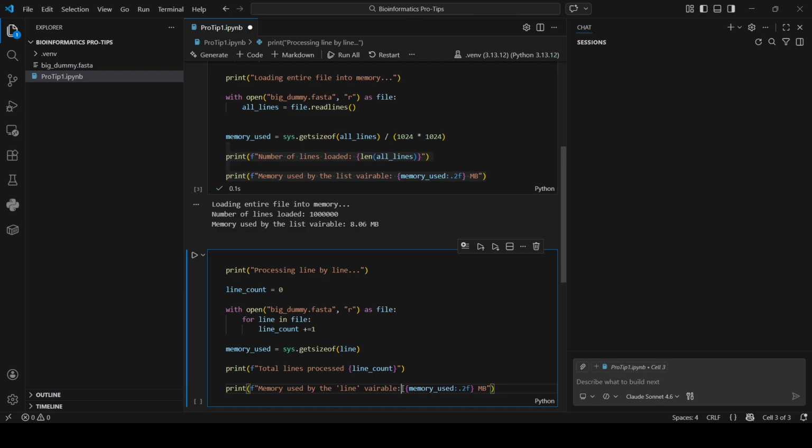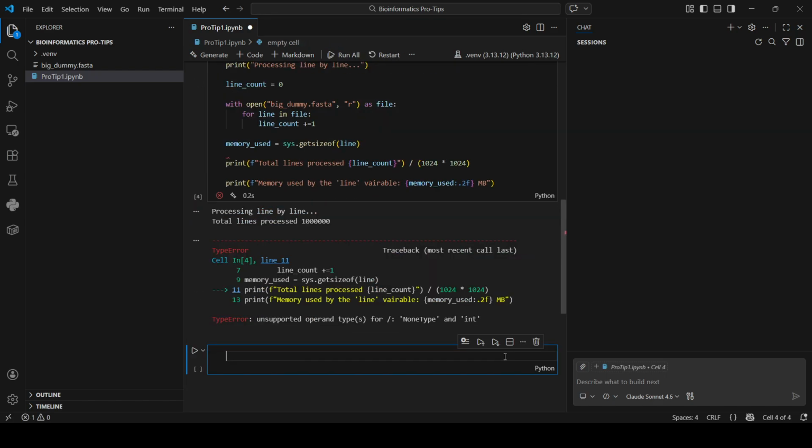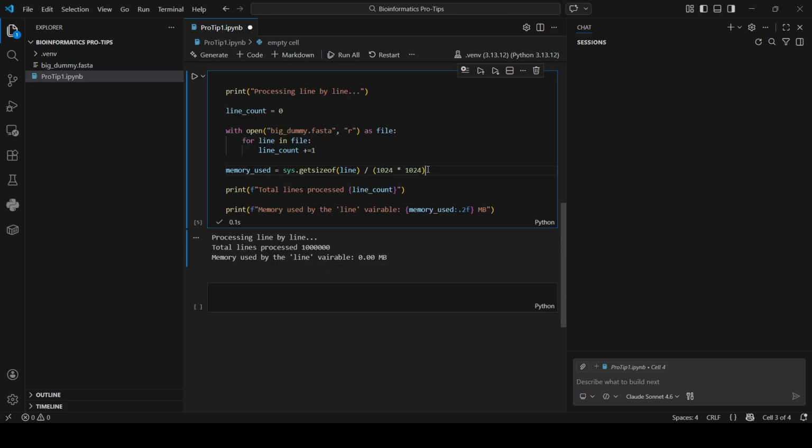Memory used by the line variable, and it will be in I think bytes this time, but we can convert it into MB as well. So we will do just that, and we'll see what happens. Okay, we made a mistake in here. Let me just move it up here and see what happens. And it's practically 0. So we will have to remove it so that we can actually see it in bytes. And there we have it.